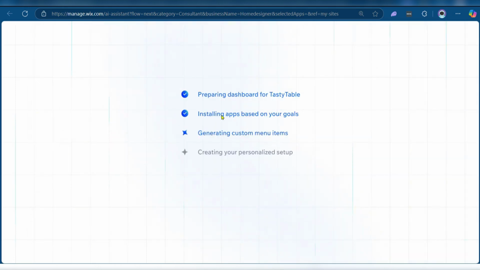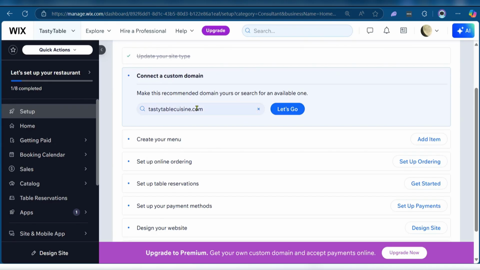You can see some steps to follow here. You just need to wait for this to happen. So we've been taken to this page and you can see at the top left corner, Tasty Table. And then here, update your site type. We've done that. Next, you might want to, of course, connect a custom domain to your website. And you can see the suggestion here, most likely Tasty Table is taken. And that's why it's suggesting Tasty Table Cuisine.